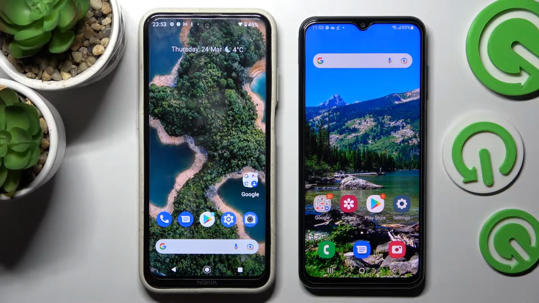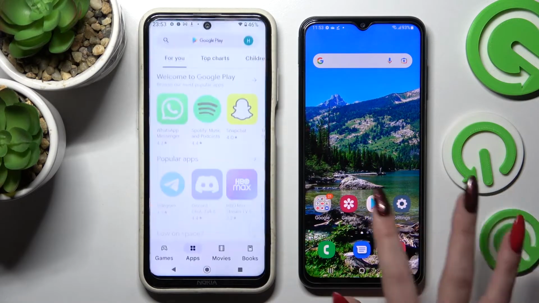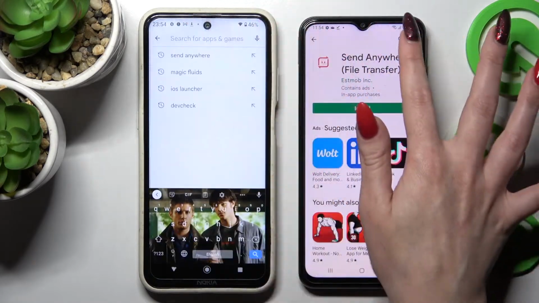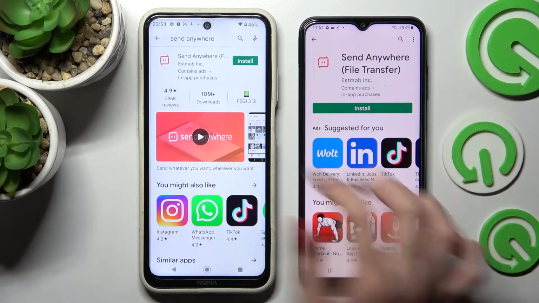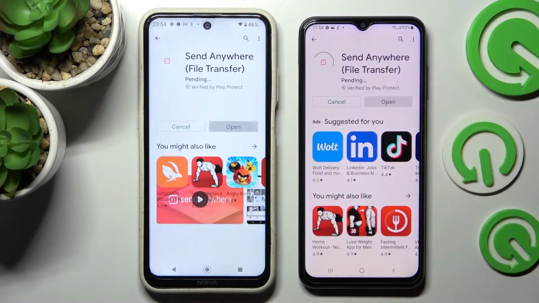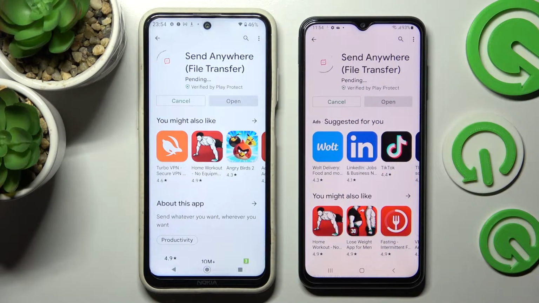Hi! Today I would like to show you how you can transfer files from an Android device to Samsung Galaxy M23. First of all, go into Play Store on both smartphones, click on the search bars and type in Send Anywhere. Then install this app from this developer and select Open.